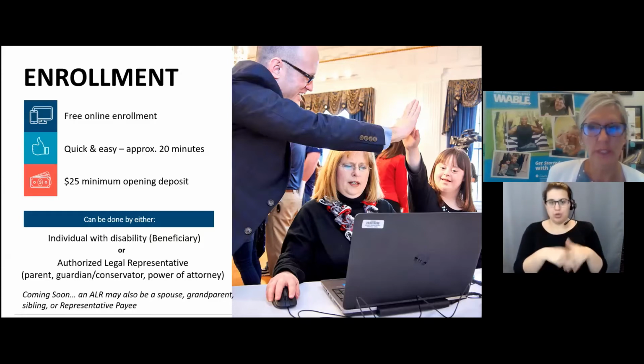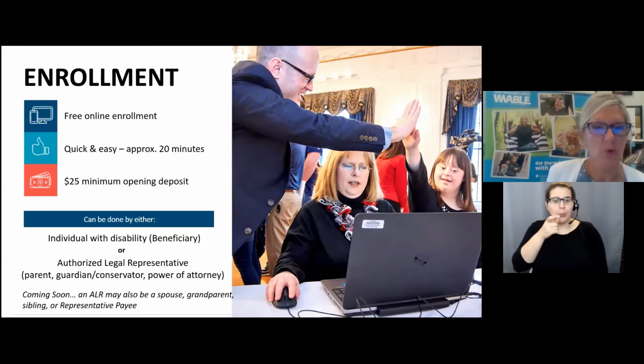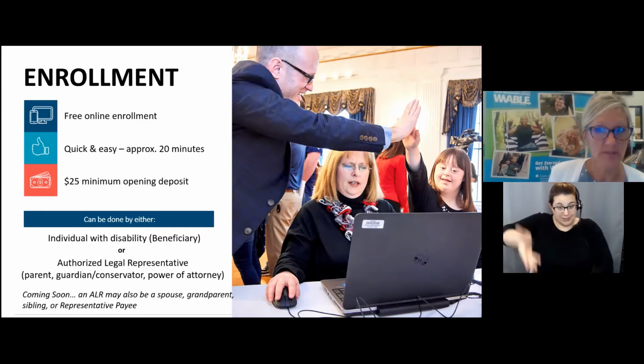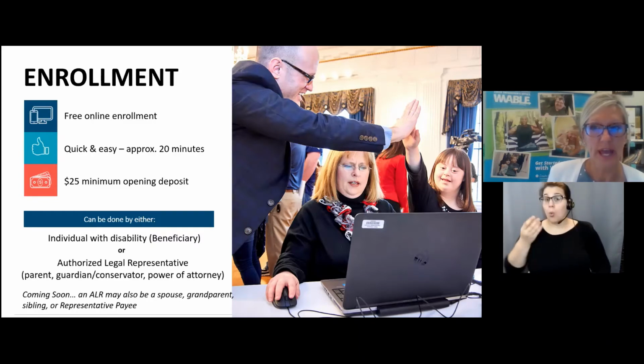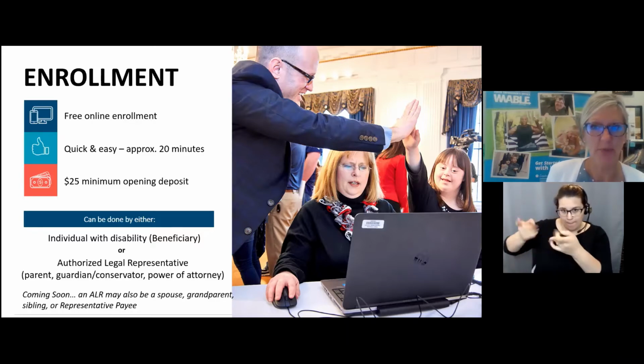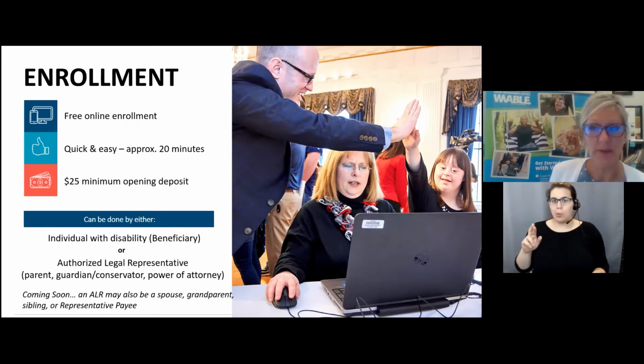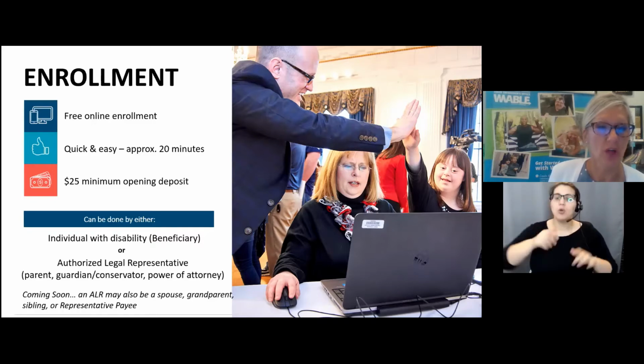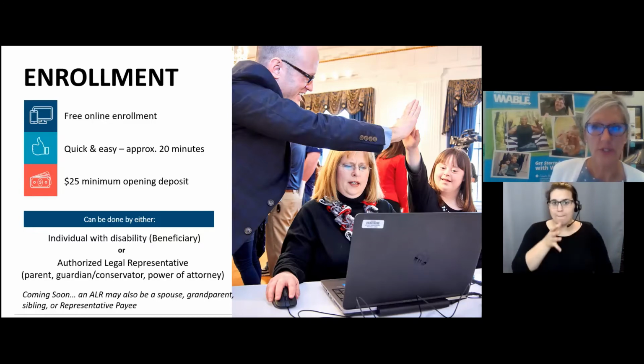And as far as who completes the enrollment, the Federal ABLE Act requires the person opening the account be either one, the individual with the disability or the beneficiary, or if the individual is not able to open and manage the account, for example, it's a child, or if it's an adult with a disability who is not able or willing to enroll and manage the account, then the Act allows for what's called an Authorized Legal Representative. We refer to that person as an ALR. That is defined as either a parent, a guardian or conservator that's been approved by the courts, or an agent acting under a power of attorney. And this can be anyone that's willing to serve in this capacity on behalf of the beneficiary.